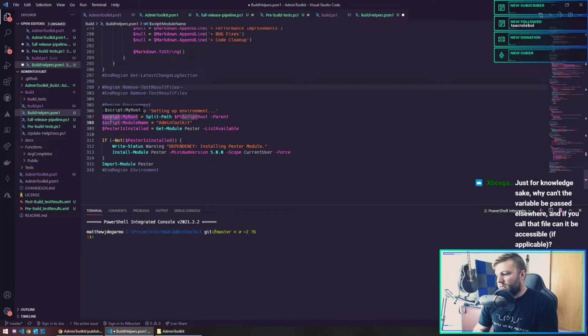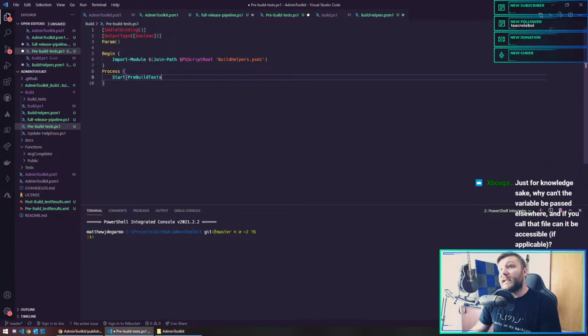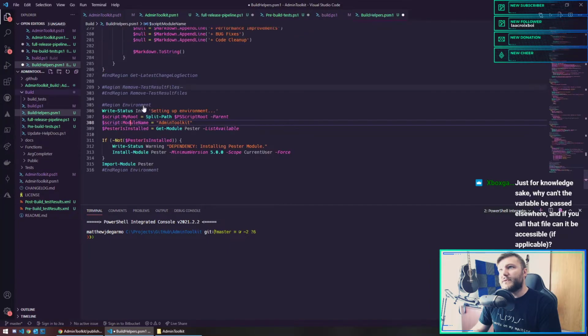Why can't the variable be passed elsewhere? Yeah, I just don't want to have to, so all these references here, like here, start, for example, let's find that function.